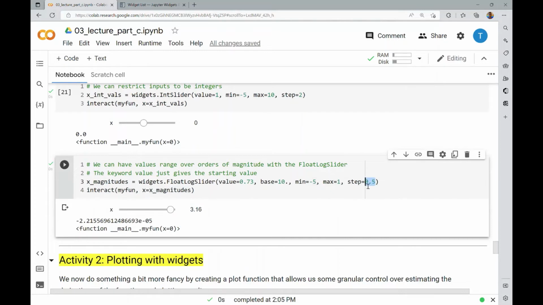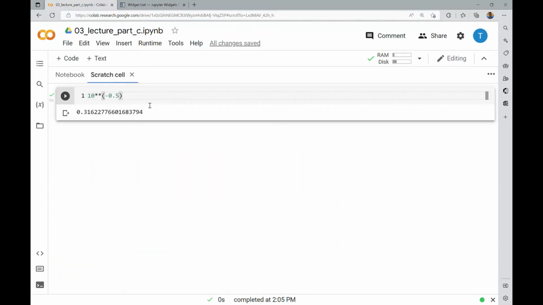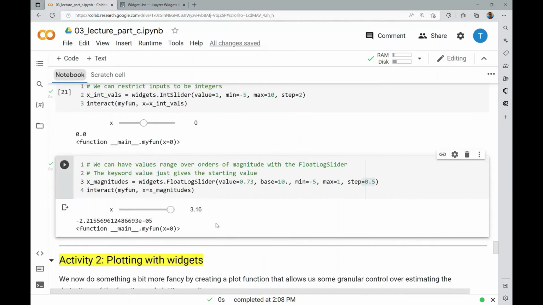Again, it's the step size. If you look at this scratch cell here, 10 to the, let me just do 0.5, which is the square root of 10, is 3.16. So you see the 3.16 value. This is the step. When it's 10 to the 1st, we're at 10. That's the output here, of course, the value of the input. The function is still being evaluated there, and this is what's being printed to the screen here.